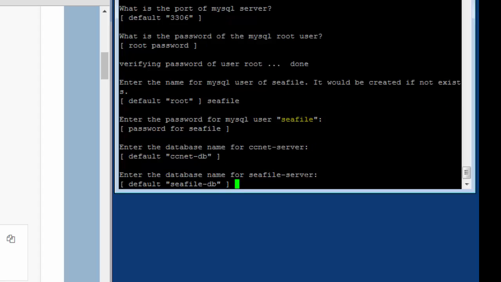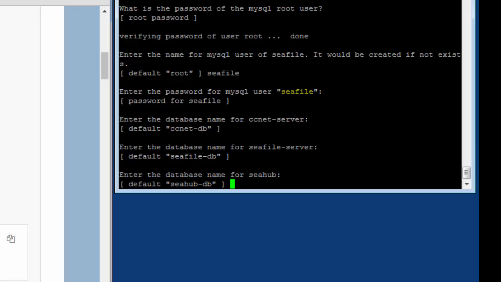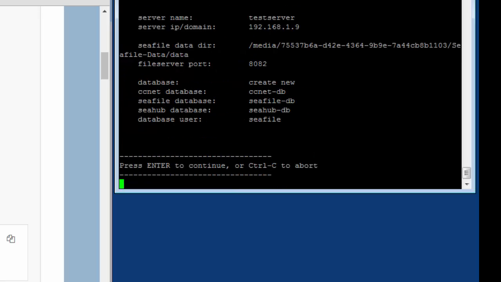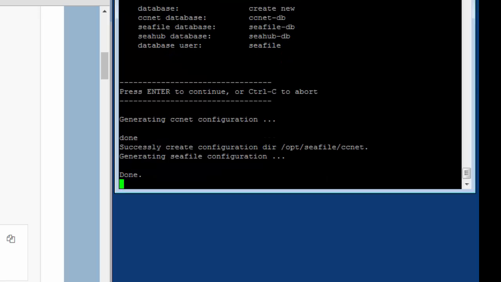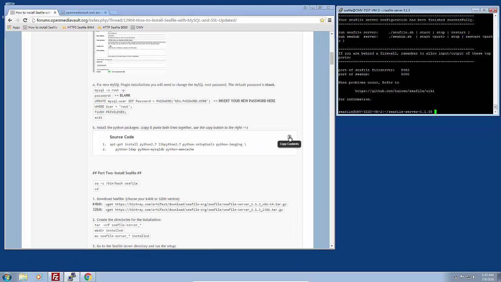Now we click default for all of the database names. So just enter, enter, and enter for the 3 databases. And then enter again to finish. That's it. Seafile has installed.